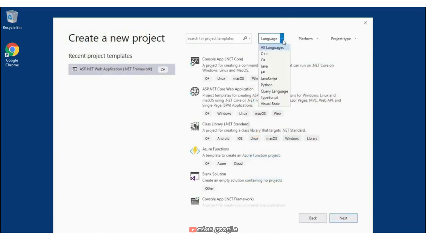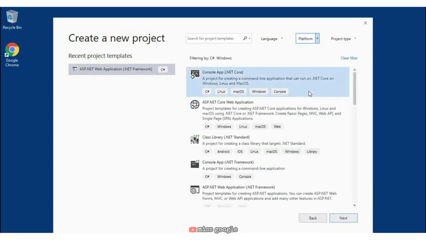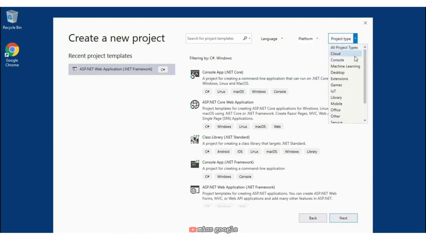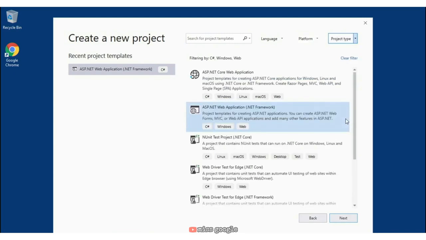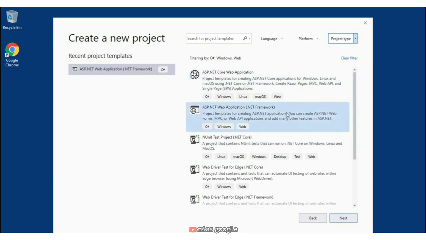So we have different choices. First one is the language. Then is the platform. I would like to run it on Windows. And then last but not least, that would be a web application that we want to create. So as you can see, we have several options here, and the one that we want is ASP.NET Web Application .NET Framework, not the core web application. Core web application is the newer version of ASP.NET. So let's take this one and press next.